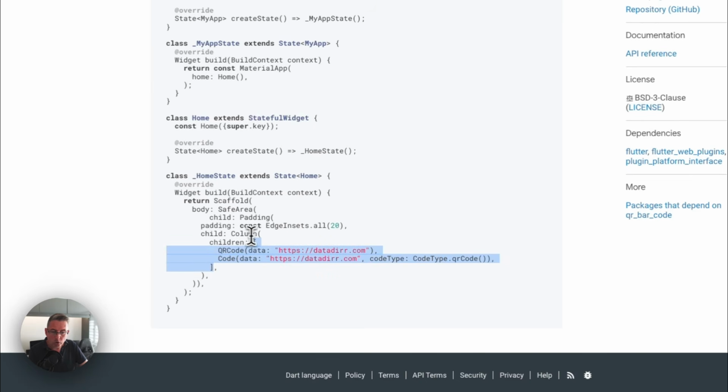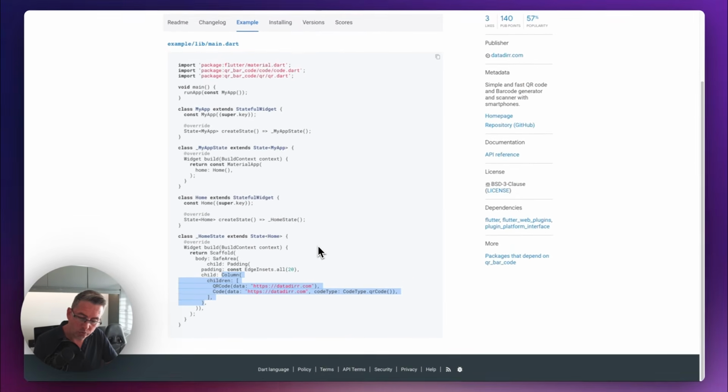So we want to take the column. We know we've got a single opening bracket there, so we want to take this down to this particular bracket just here. Okay, so we're literally just going to copy that now to the clipboard.